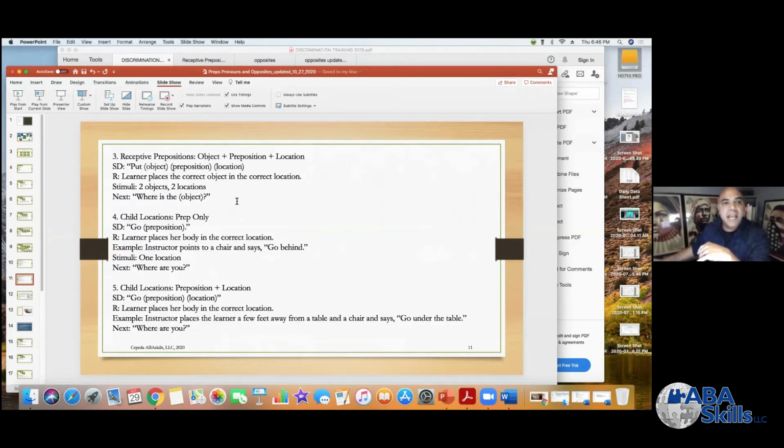Okay, so now your next standard preposition program, which is receptive prepositions object plus preposition plus location, where you're going to say, put the object, preposition, the location. So now your stimuli are 2 objects and 2 locations, because your learner has to make the discrimination. It's not just handing him something and making them do something with it. You have to discriminate the object, and you have to discriminate the preposition, and you have to discriminate where it goes.